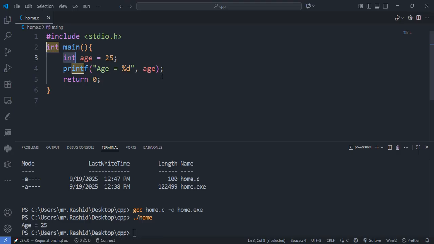Okay, so let us now take a look at the floating point, or the float. A float is used for decimal numbers like 3.14 or negative 0.5. It usually takes 4 bytes of memory and gives about 6 digits of precision. So let us take a look at how to use floats.